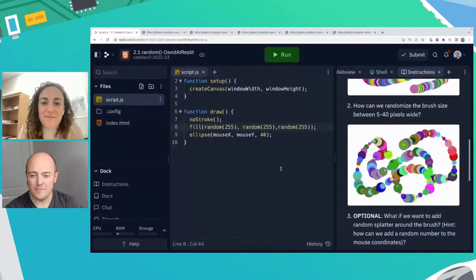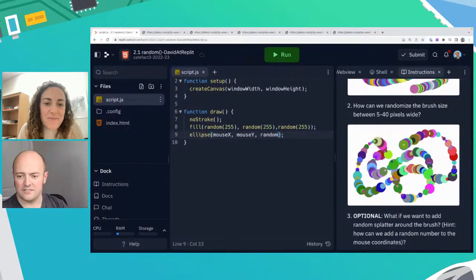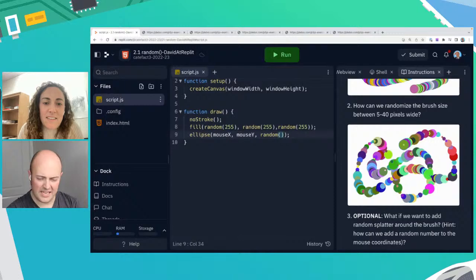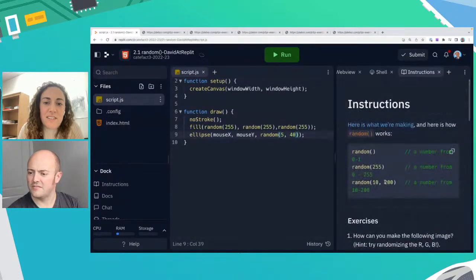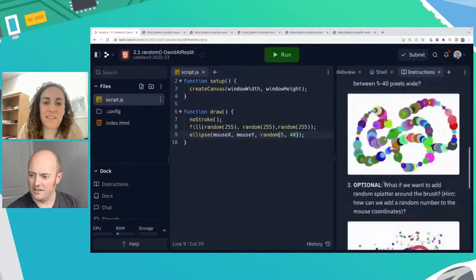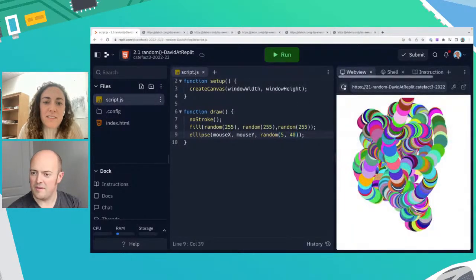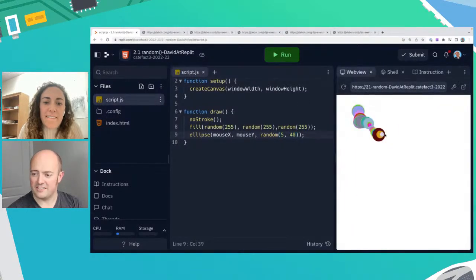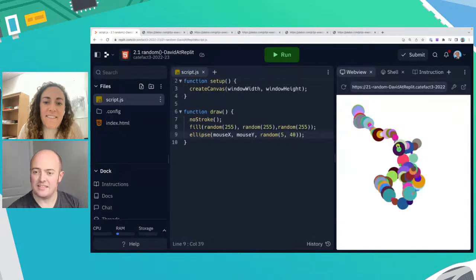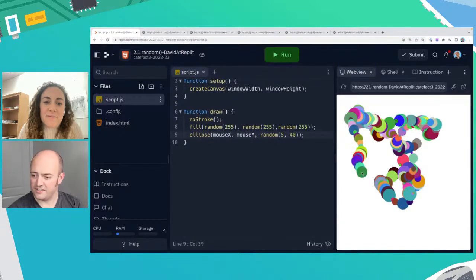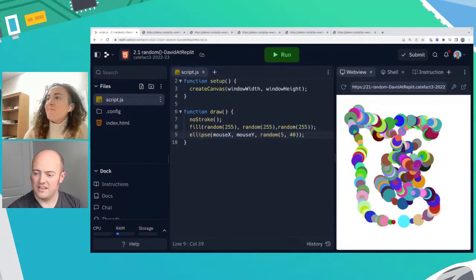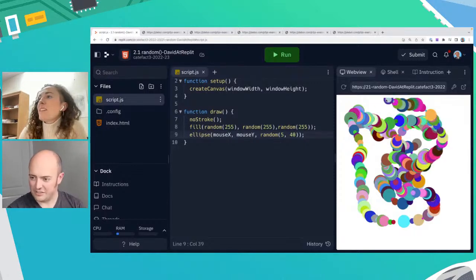The next one is randomizing the size. So that's the size, isn't it? So let's do random between 5 and 40. Does random work like that? Can I give it two arguments? It sure does. Yep, there we go. We'll go to the web view and refresh. What I do like about P5JS is you don't need to keep rerunning the REPL. You can just refresh the web view, which is quite nice. Prototyping is very, very fast as well.